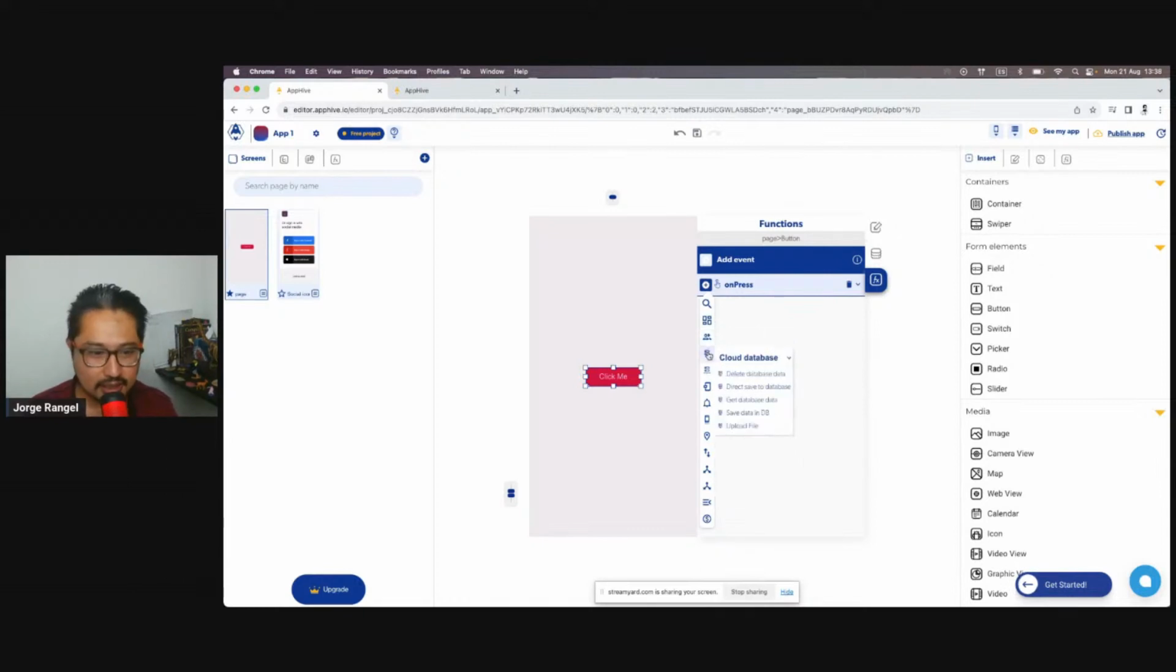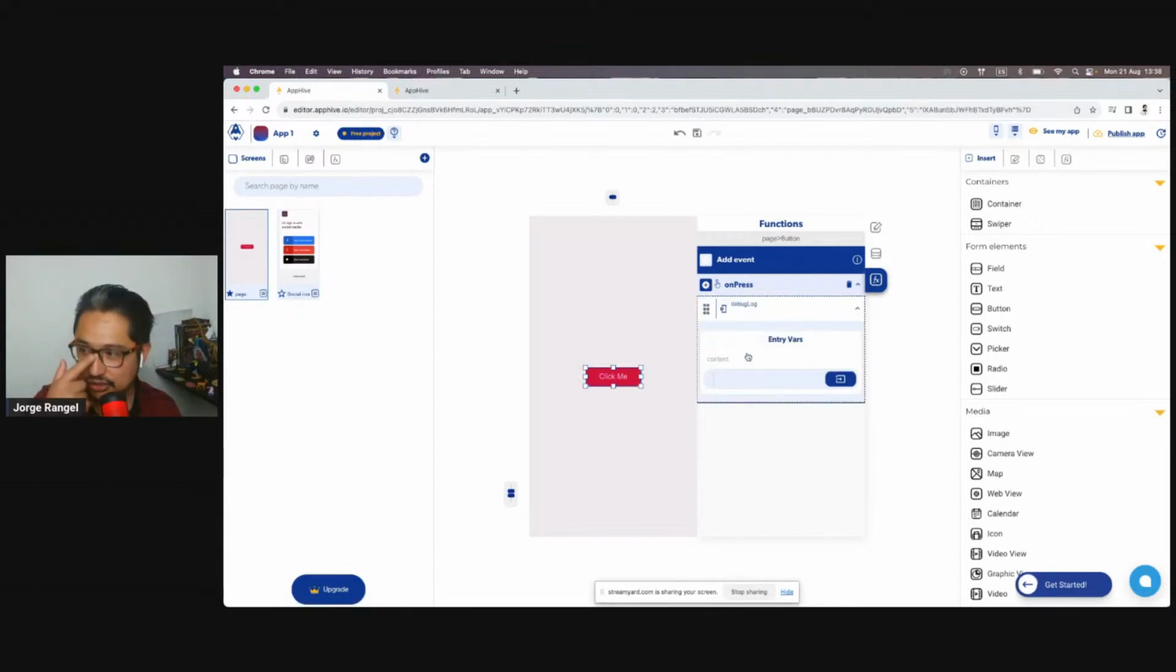Of course, there are a lot of categories on what you can do in Apphive, but it is always easier to search for them by name. For example, I want to add a debug log, so I can type on my keyboard "debug log", and you can see the function is right here. I can click on it, and there you go. I now have a debug log function inside my onPress event.